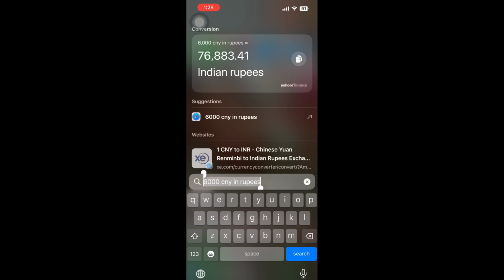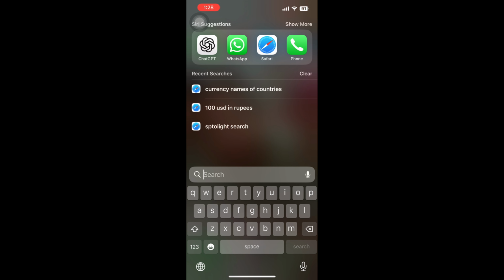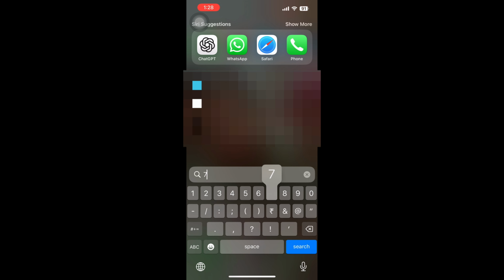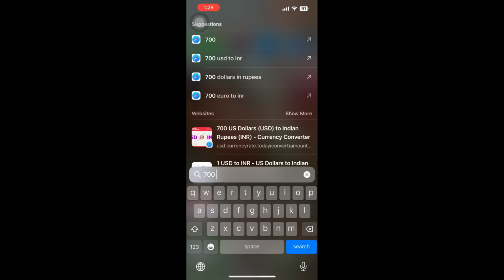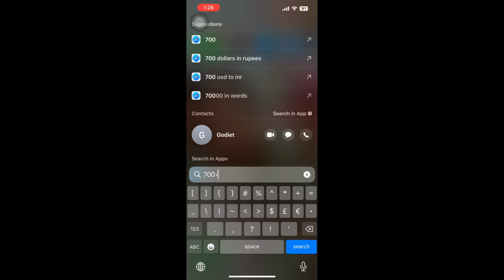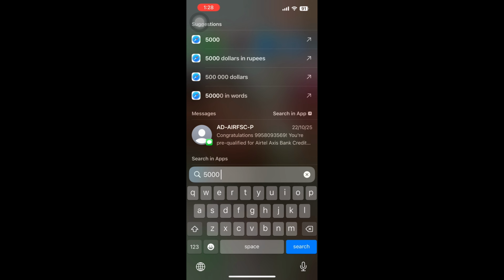For this you have to swipe up from the middle and now you will get the search option where you will type out which unit you have to convert. For example, right now on the screen you can see clearly what I am typing, right? I will show you more examples, right?